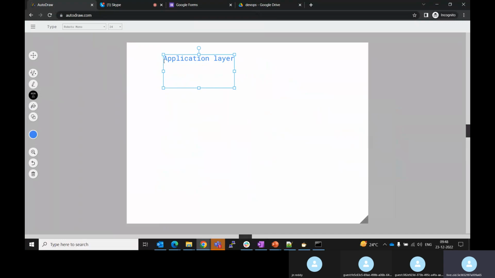Application layer, which will have FTP, HTTP, file transfer, web browsing, and sending emails. Here, file transfer works on FTP, which means the transfer of files will be done on the File Transfer Protocol.